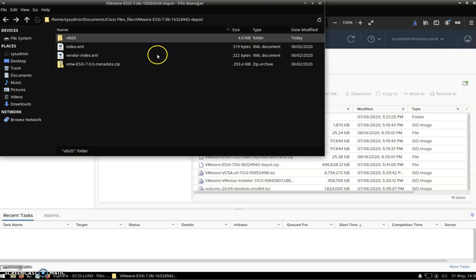So in any case, that's it for this section. When you're done and you've downloaded all of these, we can move into the next section, working with Lifecycle Manager. I'll see you then.